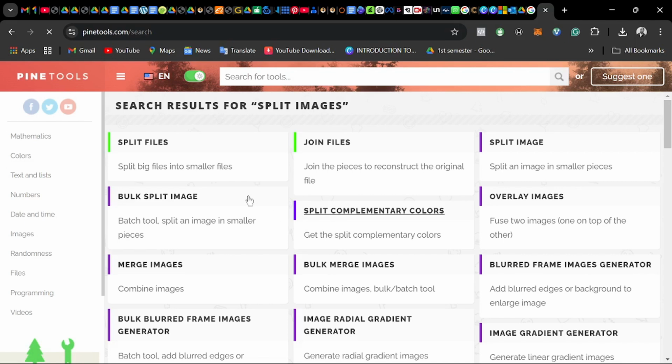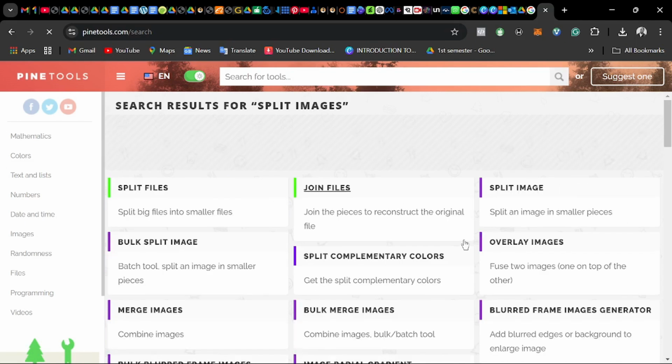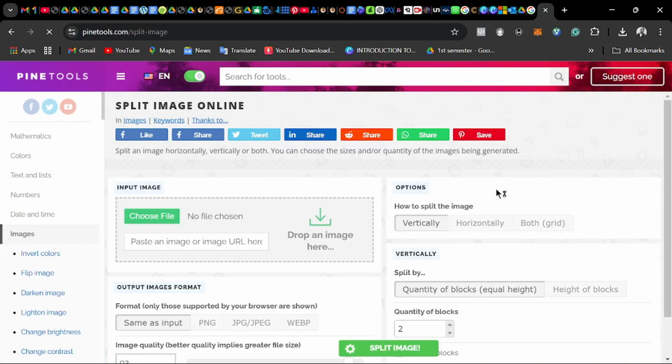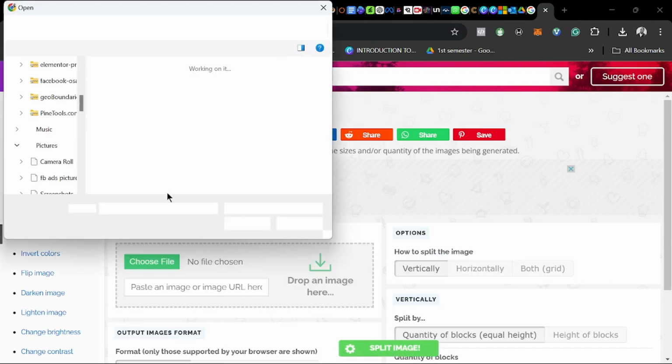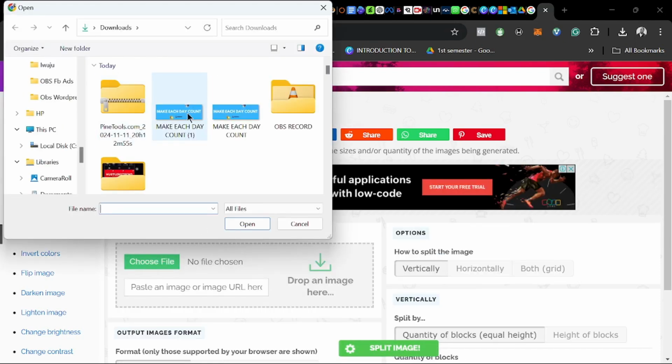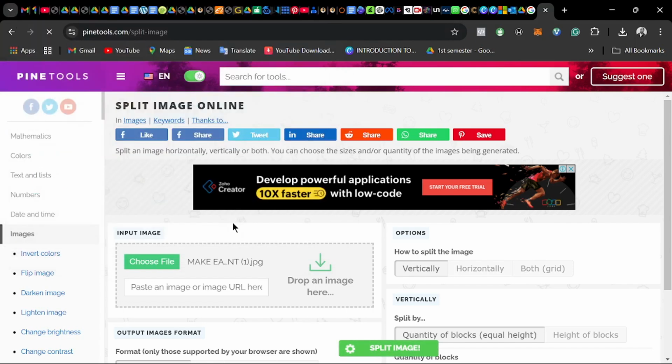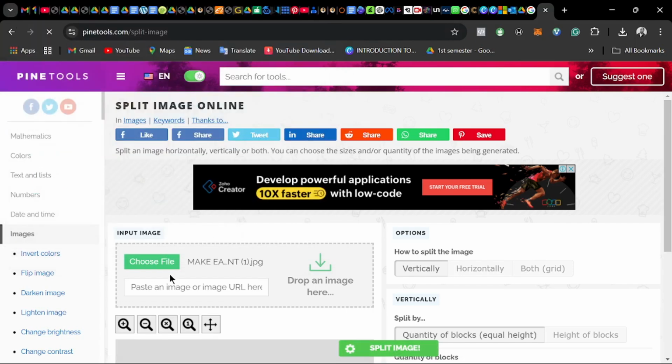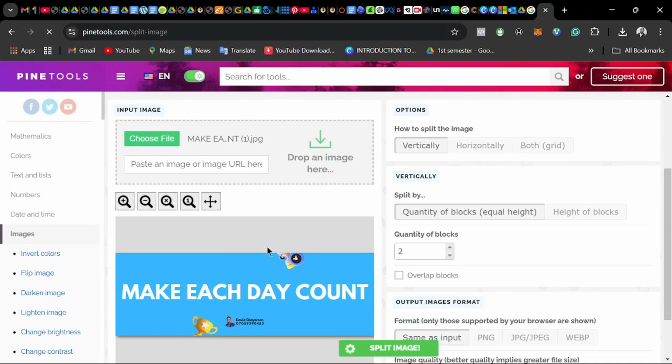So we have various splitting forms, right? But what we need here is the image, that's split image. So now just proceed to upload the project. That's the one I just downloaded, right? Make each day count. Open. So I just did that.